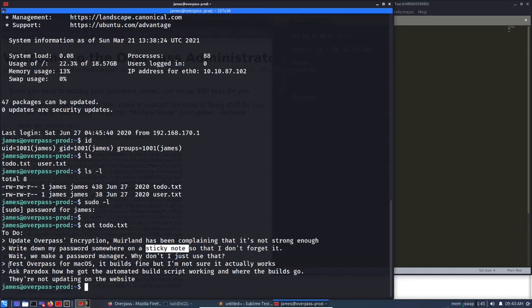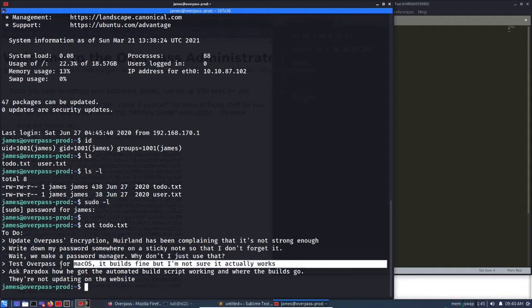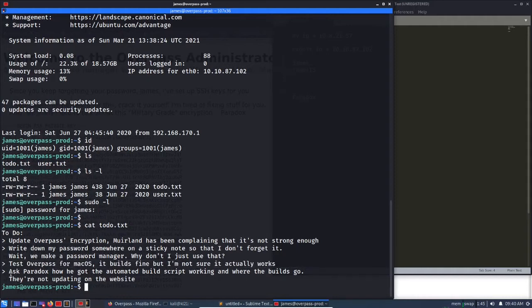Okay, next thing: test overpass on macOS. It builds fine, but I'm not sure it actually works. Then the last is: ask Paradox how he got the automated build script working. So somebody is telling James. James has written these statements for himself.